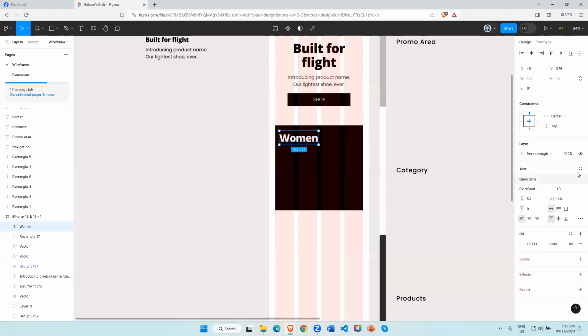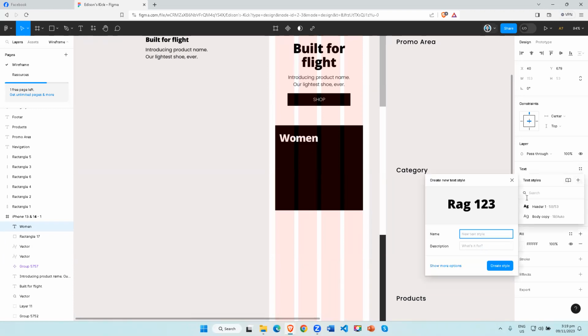Save ko na nga rin to para hindi na ako paulit-ulit. Isa-save ko siya as header 2. So, dito is either two.